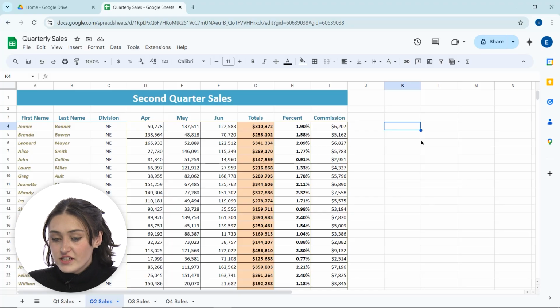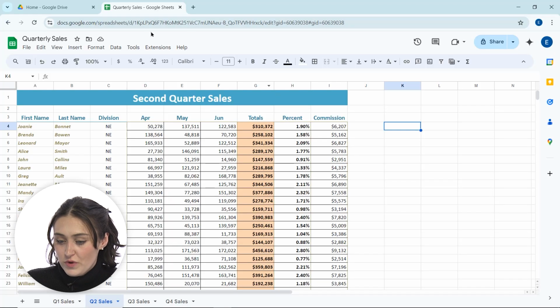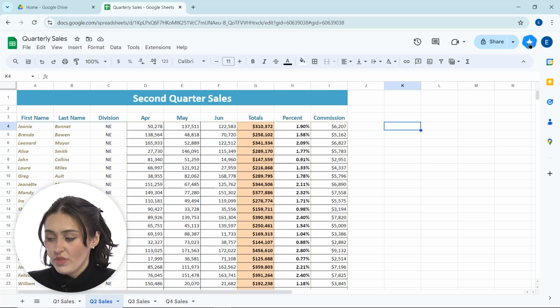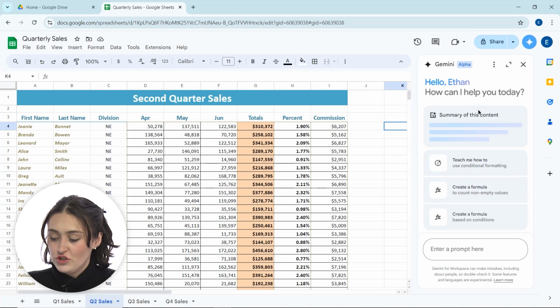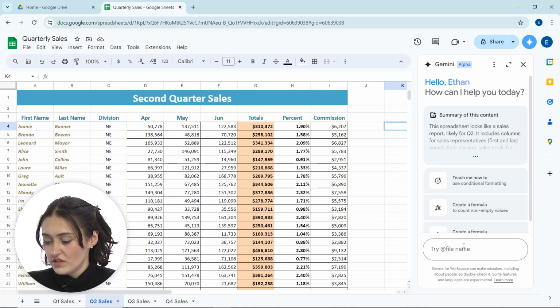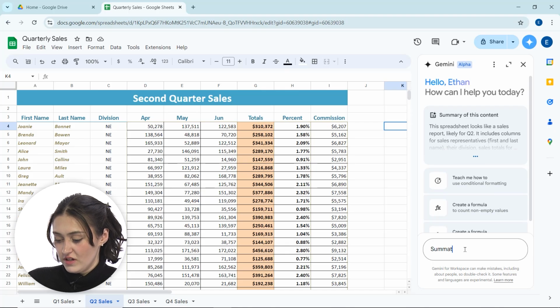So to ask Gemini to summarize your spreadsheet, we're going to go up to the top right of our screen and find the Gemini icon, which is the Ask Gemini. I'm going to click on it and it's going to open up our Gemini window. It's already giving us a summary up here. It also gives us some prompts, but I want to ask Gemini specifically to summarize this spreadsheet.